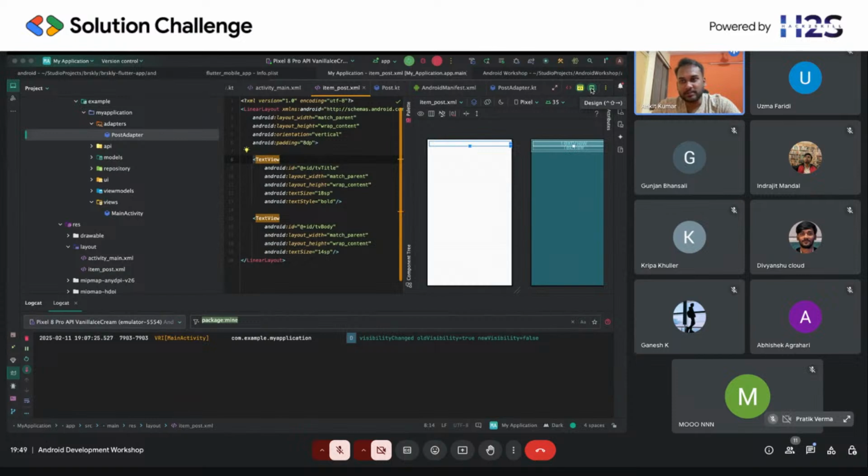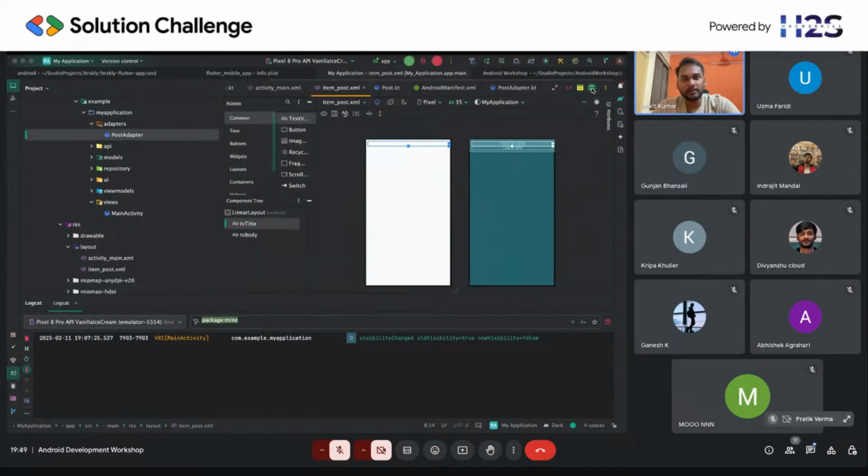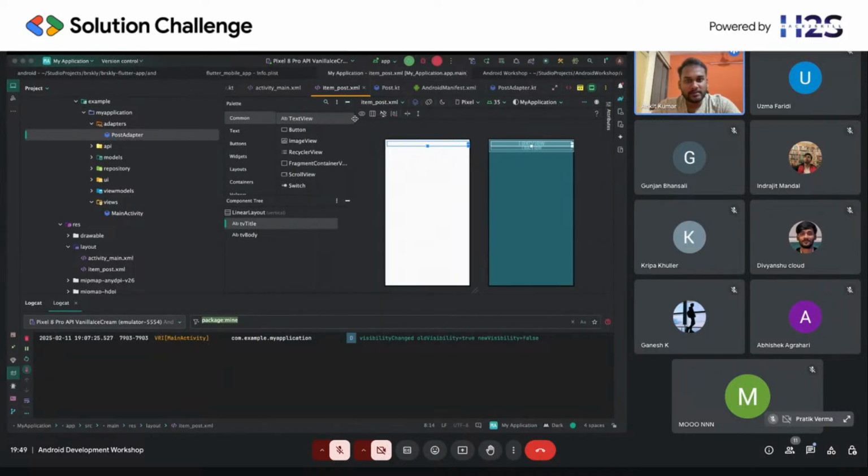So what you can do is choose design here, and what you can see now is a various number of elements present. Common means all the common views that Android Studio thinks are mostly used. Then you can click on text. You can see these are the types of text views that you can create.